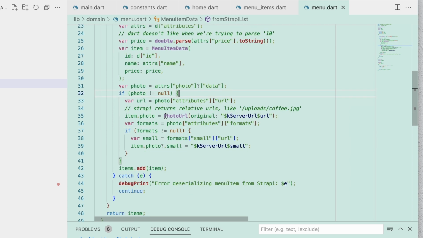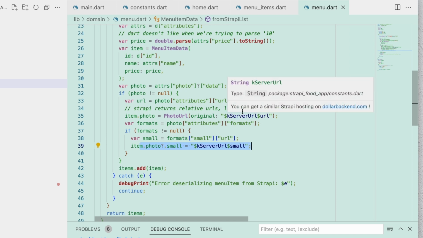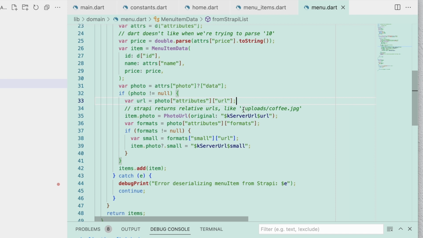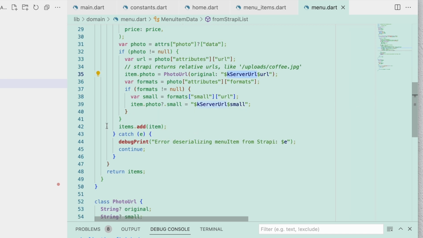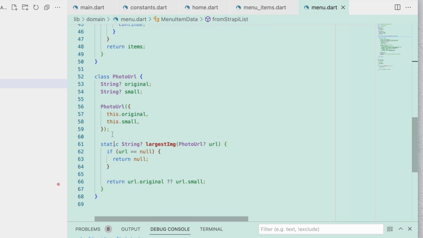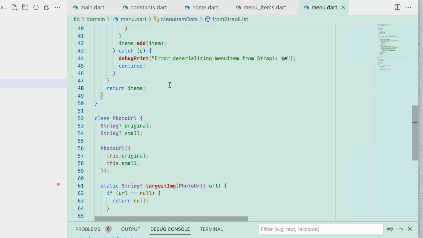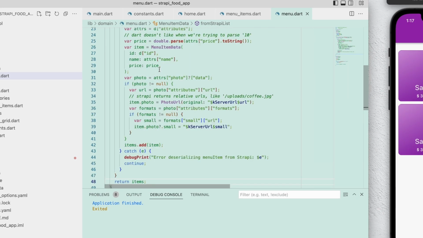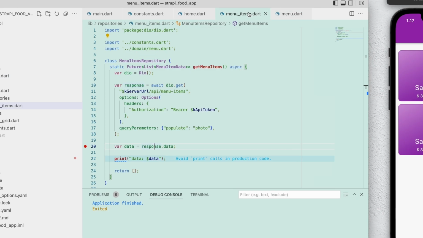And if it is not null, we'll get a photo URL and we'll get a small URL and we'll assign the small URL to photo. And note here, Strapi returns relative URLs like uploads/coffee. And these URLs are relative to Strapi's server URL. So we need to prefix it with our server URL from constants, add it to the items list, which we have defined in here. And finally, go ahead and return our list of items. So this is how we deserialize them. Nothing too crazy, just regular logic.